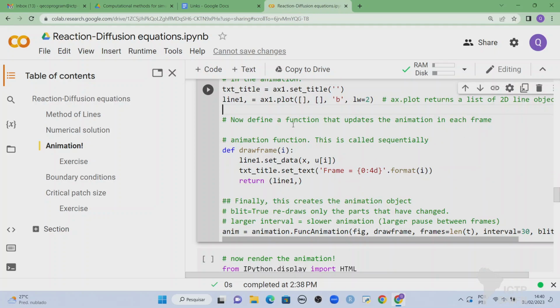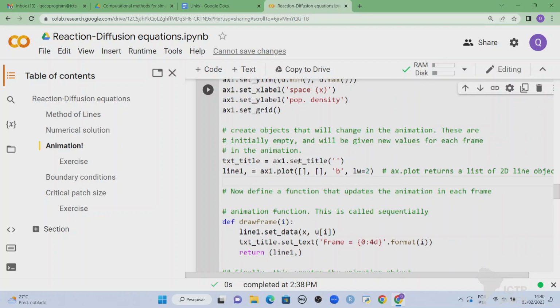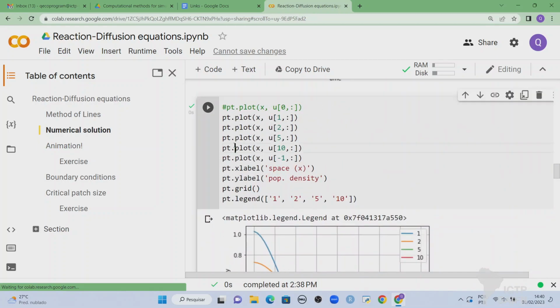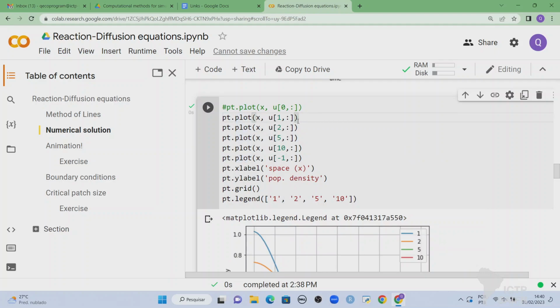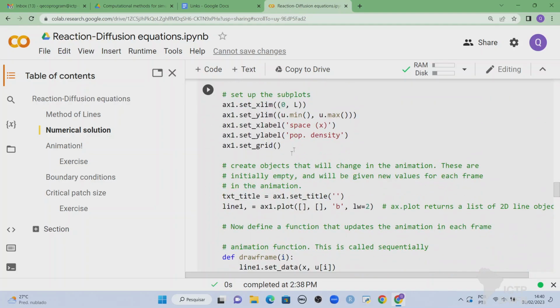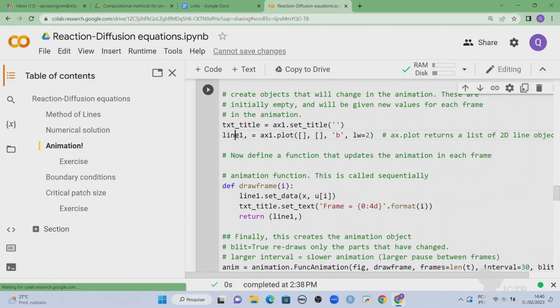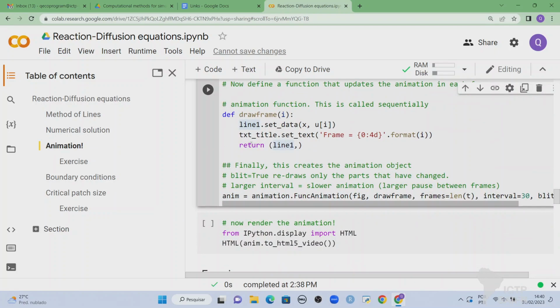Now you see that usually when we plot stuff, I don't care what this plot function returns, because I'm not going to use it anymore. But now we want to keep updating this. When I want to update a line, I have to have the object of the line. So this plot here returns a line object, and then inside the function that draws each frame, I change the data of that line.